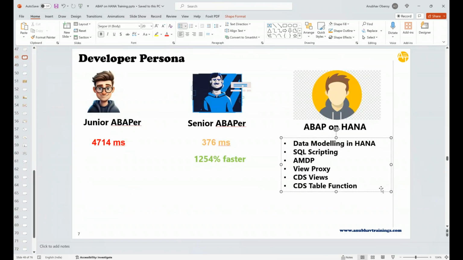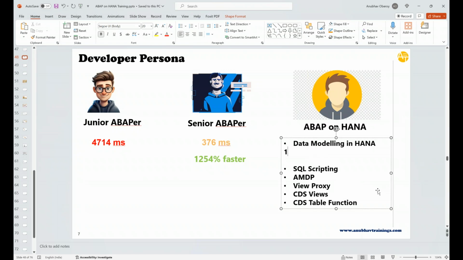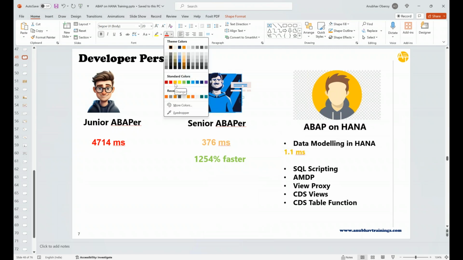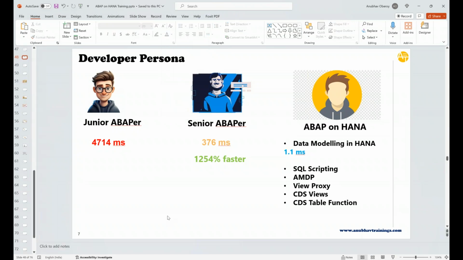So let's write here with the data modeling how much time it is taking. 1.1 millisecond. How much time it was taking? Can anyone tell me? With pure ABAP, as an experienced ABAP developer with the top experience of ABAP you have in your company, how much time was that taking to run this scenario? You see, 376 millisecond it was taking. The same scenario is now taking 1.1 millisecond. Can you imagine how much performance improvement is this now?